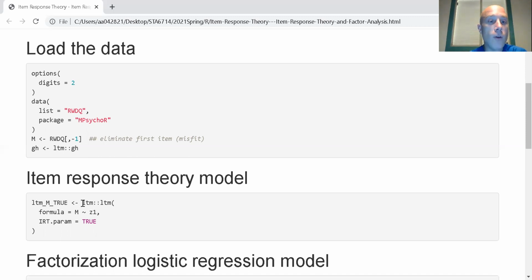All right, so what we're going to do, we're going to use LTM from the LTM package. We're going to say that all the responses that we have from the RWDQ dataset depend on one factor, and we are going to parameterize in the item response theory method. So here, the IRT parameterization, item response theory parameterization, true. So I want this in the item response theory schema.